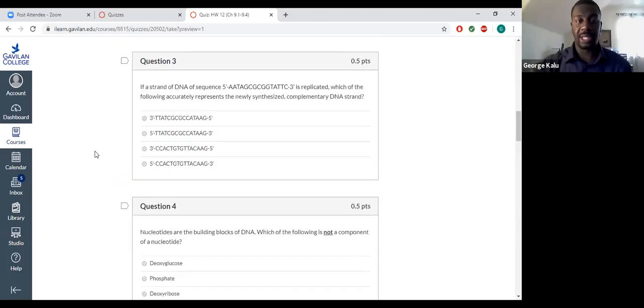So question 3. If a strand of DNA sequence reads 5' on the 5' end, we have A, T, A, G, C, G, C, G, G, T, A, T, A, or T, A, T, T, C. And then that's going to signify the 3' end. If this sequence is replicated, which of the following accurately represents the newly synthesized complementary DNA strand? Which one do we think?